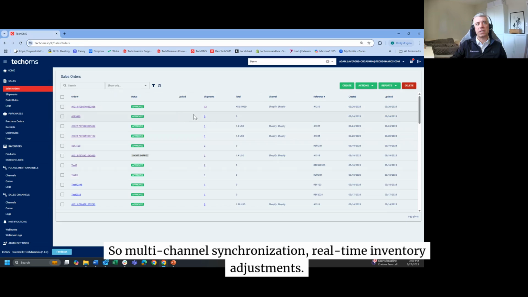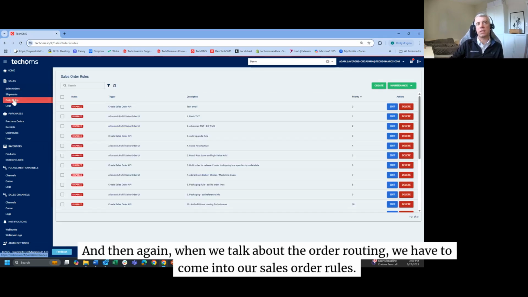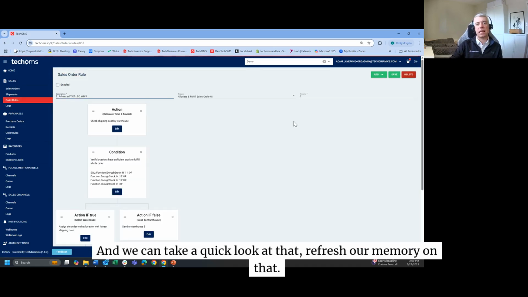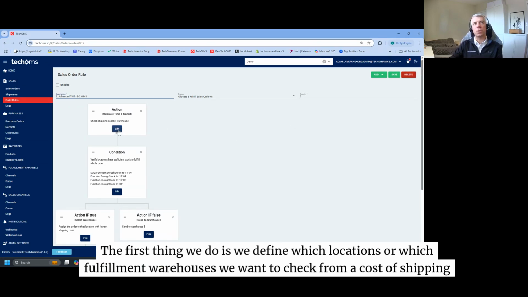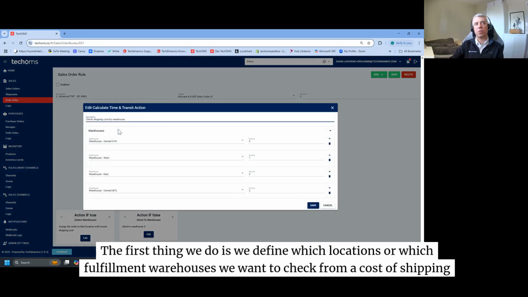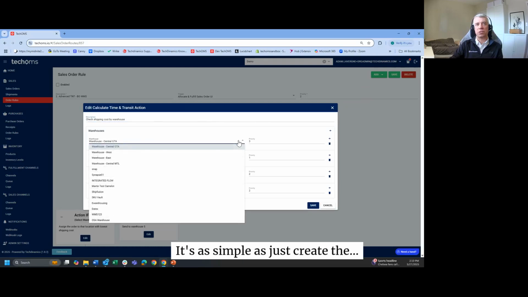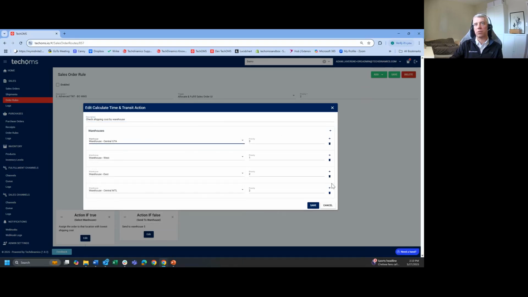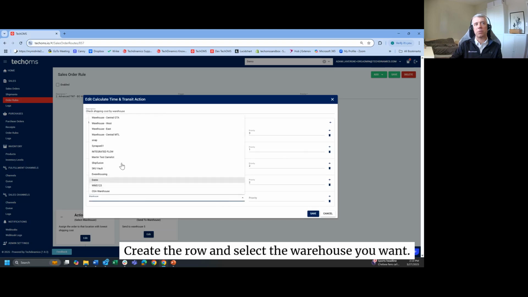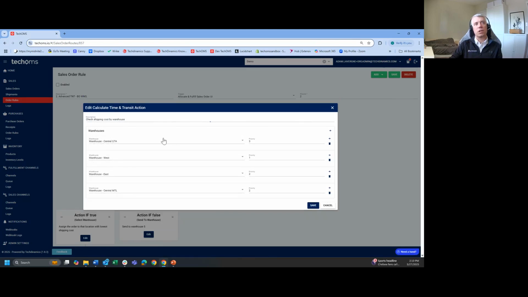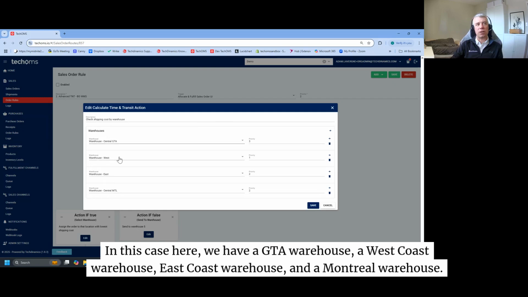So multi-channel synchronization, real-time inventory adjustments, and then again, when we talk about order routing, we have to come into our sales order rules, and we can take a quick look at that, refresh our memory on that. The first thing we do is define which locations or which fulfillment warehouses we want to check from a cost of shipping perspective. It's as simple as just create the row and select the warehouse you want. In this case here, we have a GTA warehouse, a West Coast warehouse, East Coast warehouse, and a Montreal warehouse.